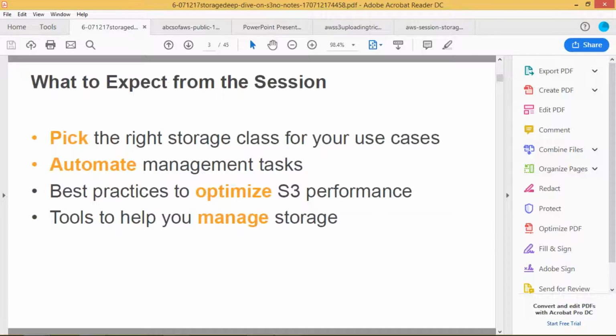You have to ask yourself whether you have picked the right storage class for your use case. Can I automate the management tasks of the particular storage? What is the best practice to optimize S3 performance or other storage? And what type of tools can I use to manage storage? These are the four fundamental things of storage that you have to apply in any corporate environment.